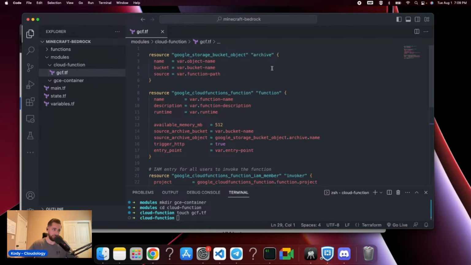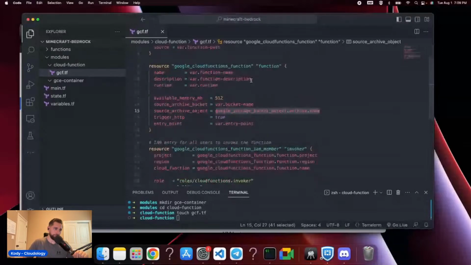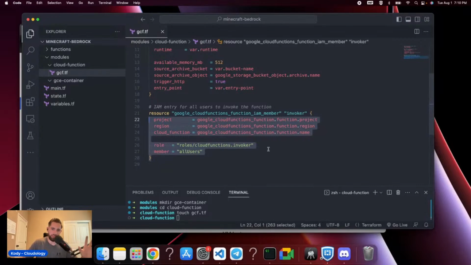But this module essentially creates a Google storage bucket to store the source code for the cloud function, right? And then we're creating the actual cloud function, and we're referencing the storage bucket above that we just created, right? And then we also added an IAM member. So basically what that's going to do is allow these functions to be run by anybody over any protocol, like HTTPS, whatever.